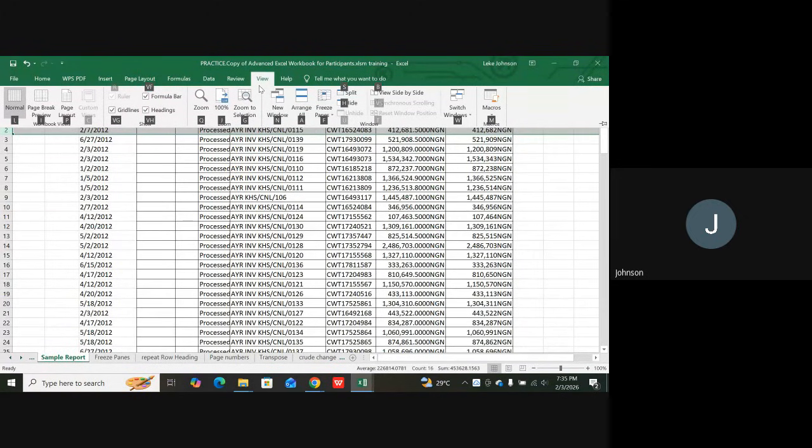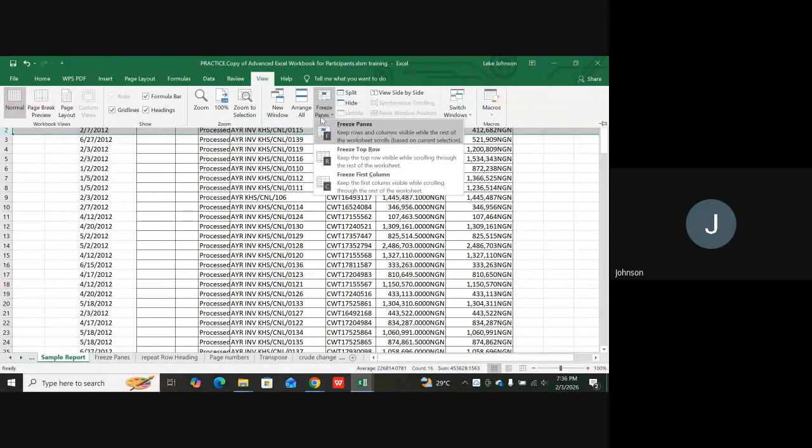Then the next thing is that we know that we want to freeze. And to freeze the pane, we are looking for F. So after that, click on just F. And automatically, it's going to bring out this drop down. What do you want to do? Do you want to freeze pane? Do you want to freeze the top? Do you want to freeze the first column?